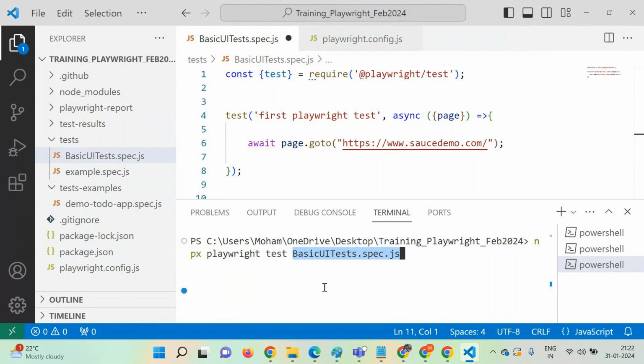Sir, correct me if I'm wrong, npx playwright is the main command and test is a folder where we have saved our basic UI test spec.js. So I'm giving the hierarchy of that one. Is this correct, sir? No, if you see, the folder name is tests, not test. The s is missing.